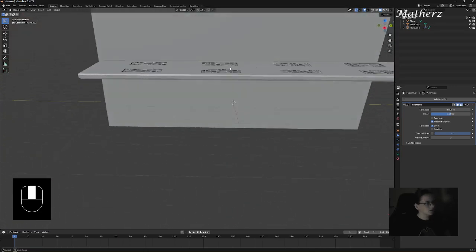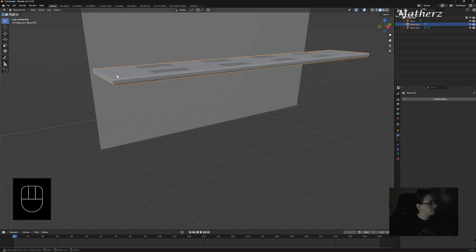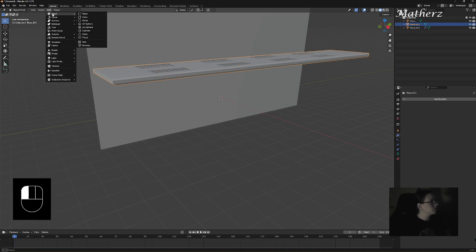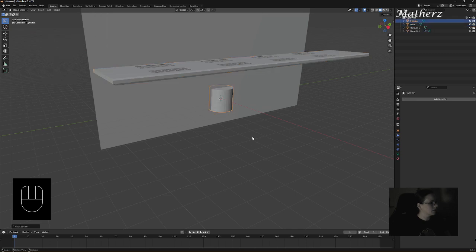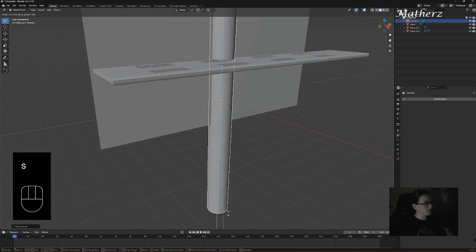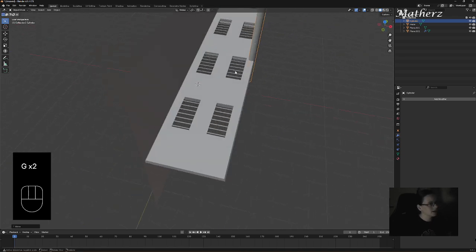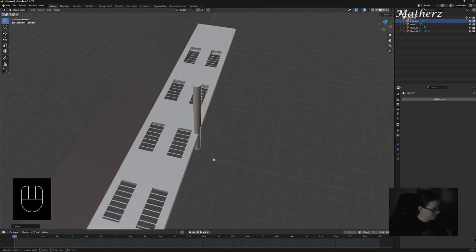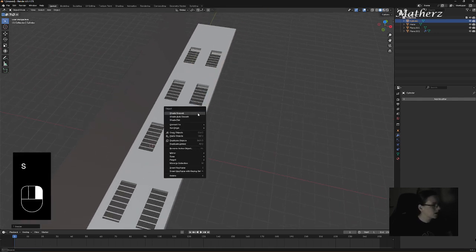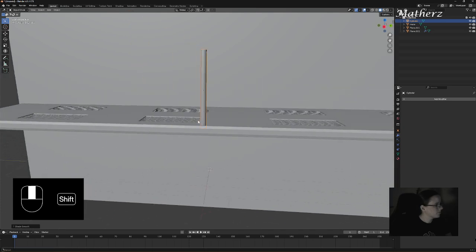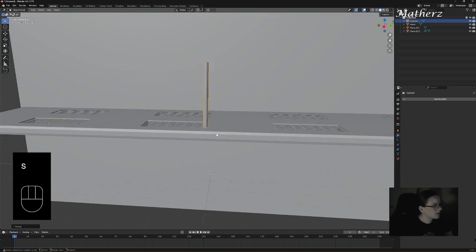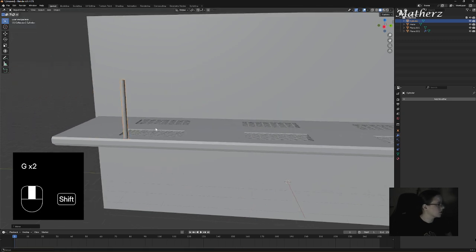So the next thing that we want to do is I'm going to take this, we'll leave it just as it is, we won't smooth it out. We'll go add, and we'll add a cylinder. So just pull the cylinder outwards, scale it up, we go G, just line it up with the edge right here, and we will shade this smooth. So I'm going to put this just right here. Press G and bring it across.